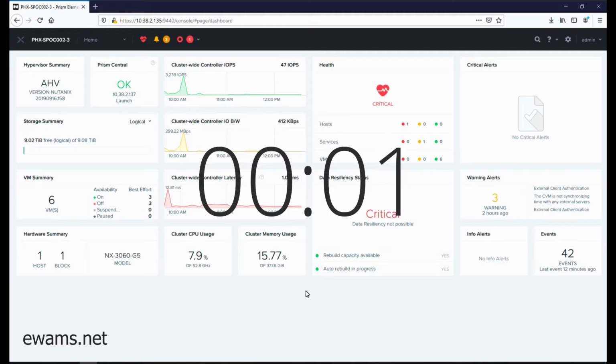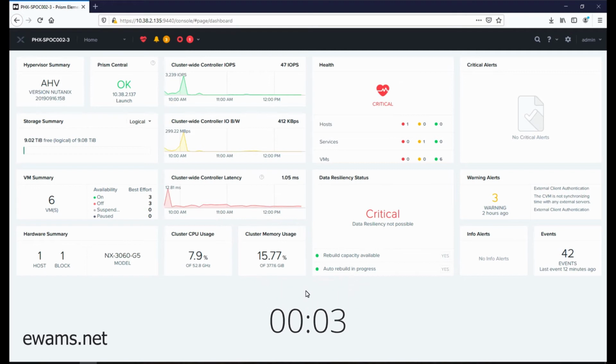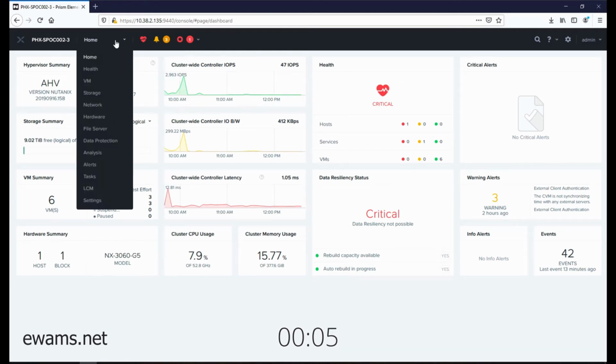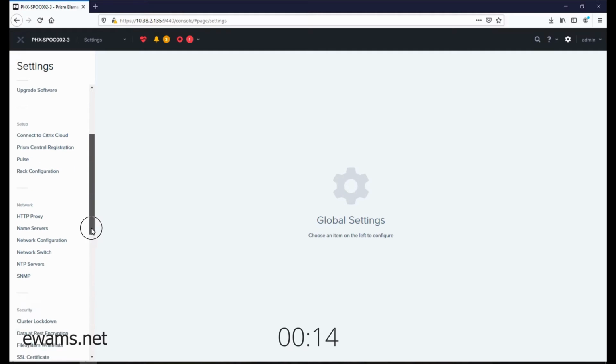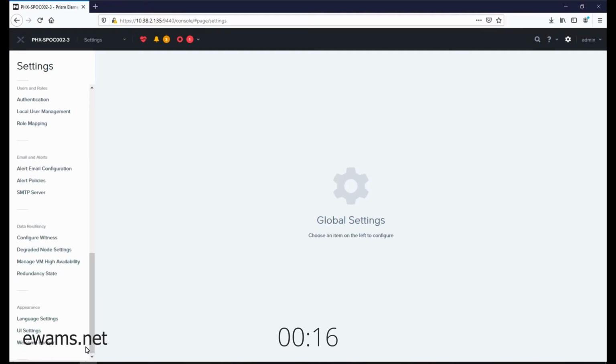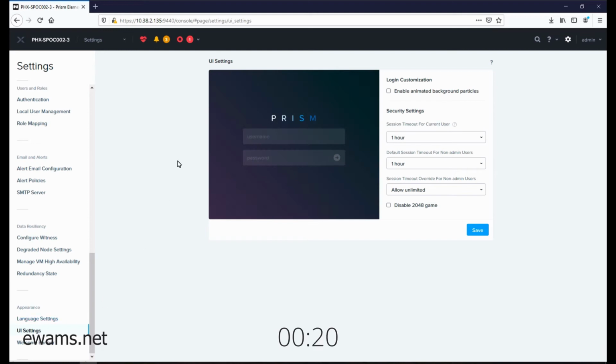To modify the login screen is a cluster setting. So go to the main navigation and go to settings at the bottom. Then we want to go to the section for UI settings, which should be near the bottom. Right here, UI settings. This is actually an advanced feature, so it's kind of magical.